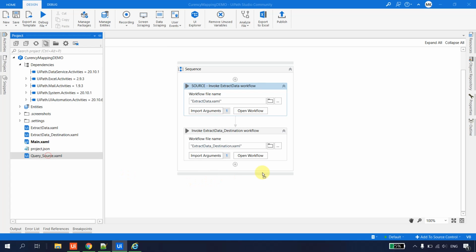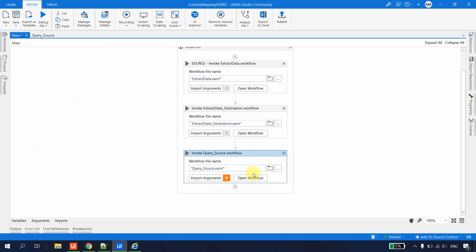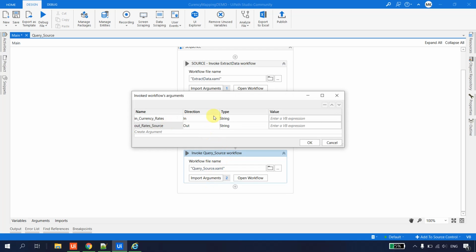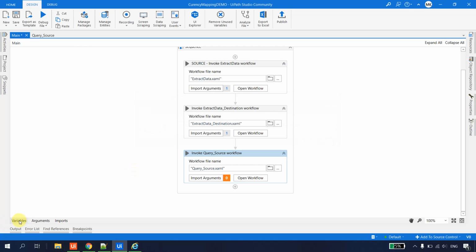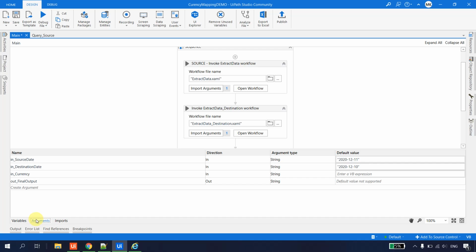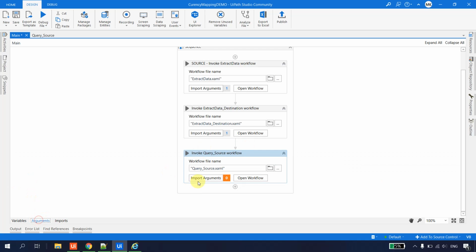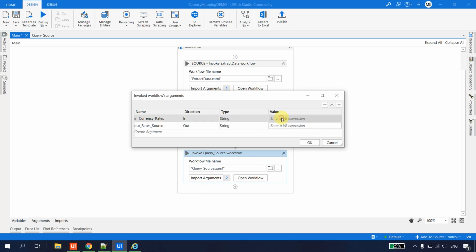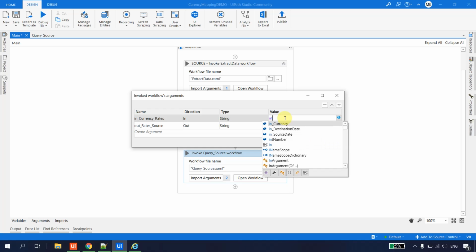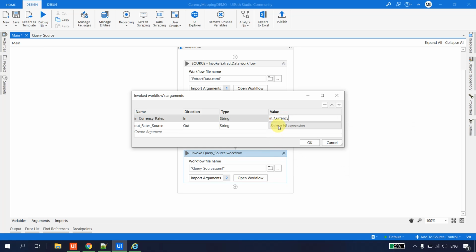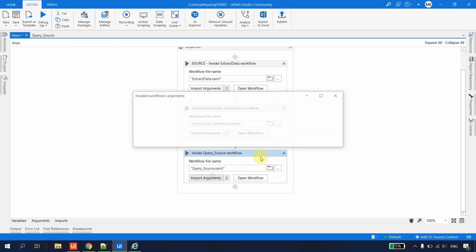Let's go to the main and invoke the workflow. I can invoke it here and import arguments. Now the currency rate currency would be the source currency, and if we go to the arguments, the currency is in currency in the main. So we go here and type the currency rate to in currency, and for the output, let's leave it blank as of now. Hit okay. Why are we getting an error?